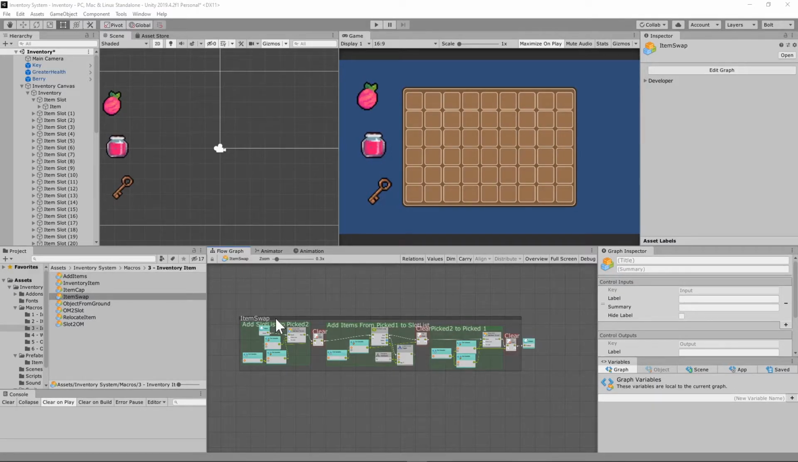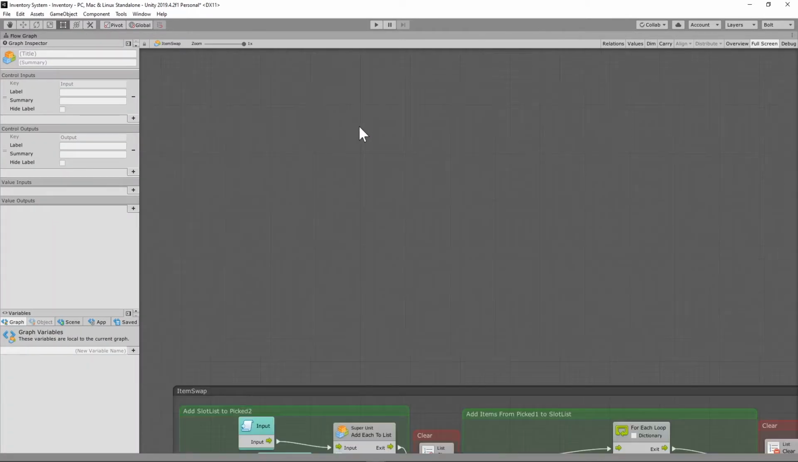If you remember that slideshow that I showed you where we actually have 3 lists working at once, this is what we're going to need to do. Go ahead and make another flow macro, call it item swap. This is actually what we're doing in that picture.